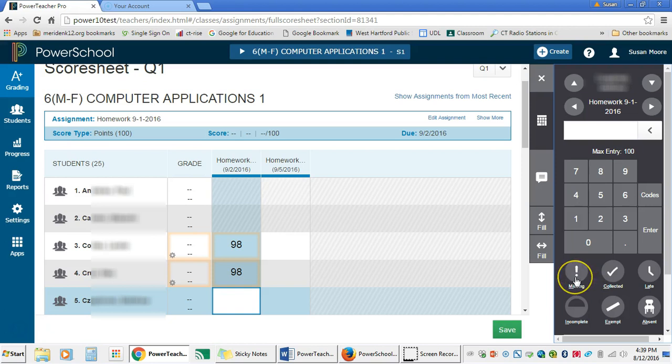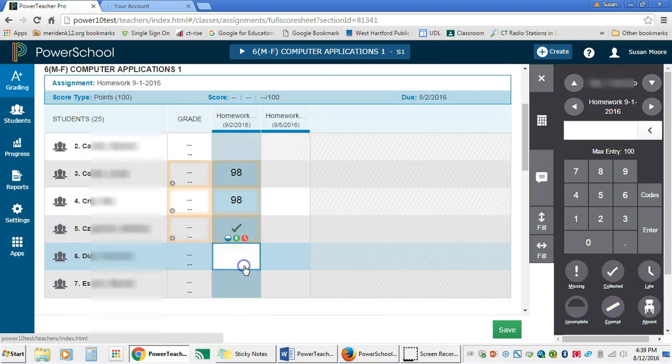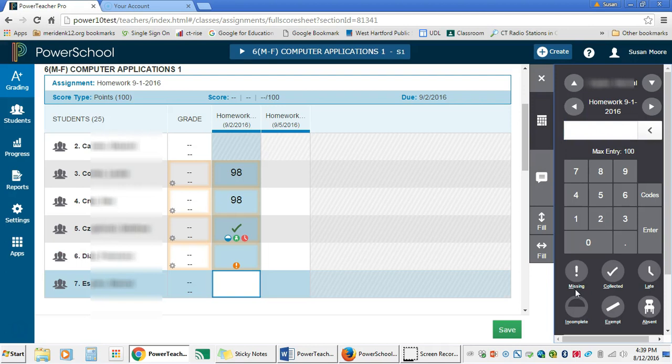I can use any of the icons that were also available in the old gradebook. I clicked on the icons, but you could also type in the two letter code that's underlined to the right. So missing is MI. If I typed in MI, this assignment would come up as missing. I can also use the fill feature to either fill horizontally or vertically.